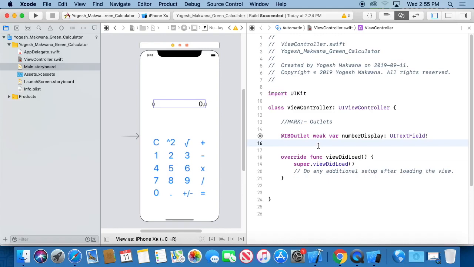Of what components? Of the buttons, right? We need to listen to whatever is happening to the button. Somebody is going to be using the calculator, they're going to touch the buttons. Yes, we have to create an action, and this is how we will do it.